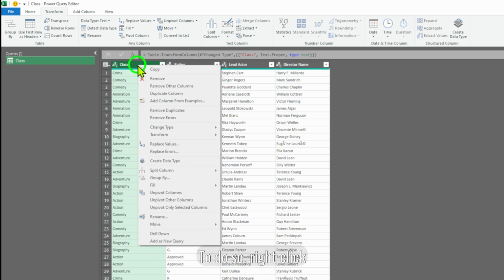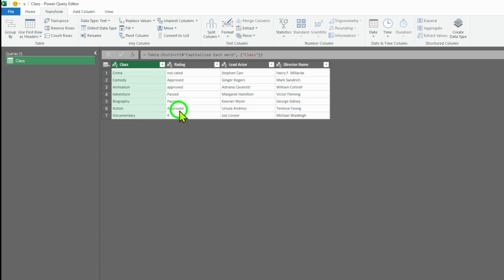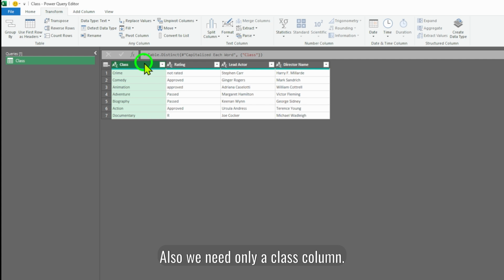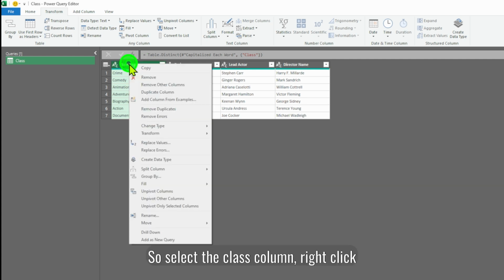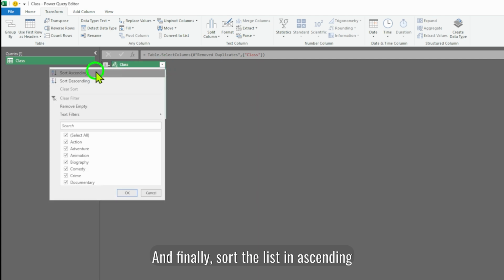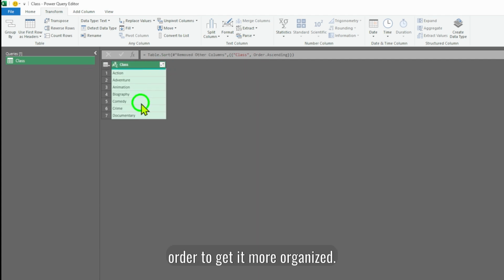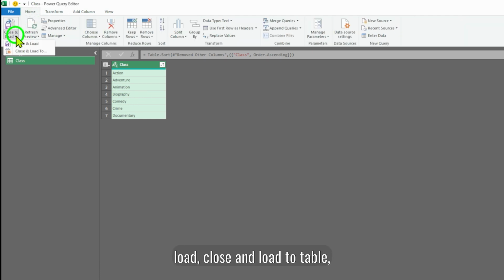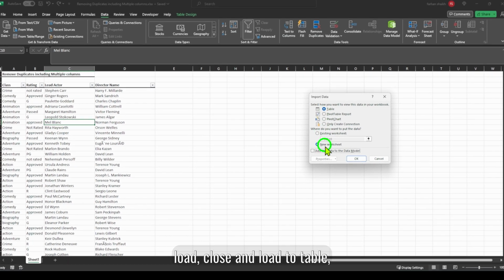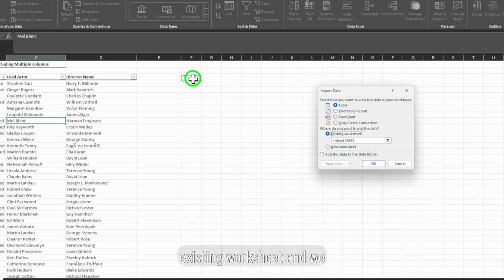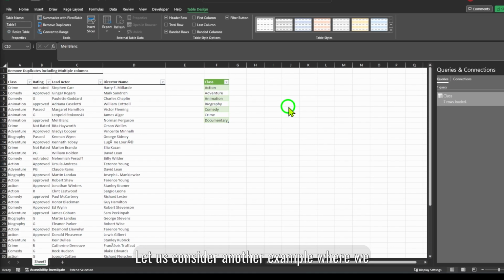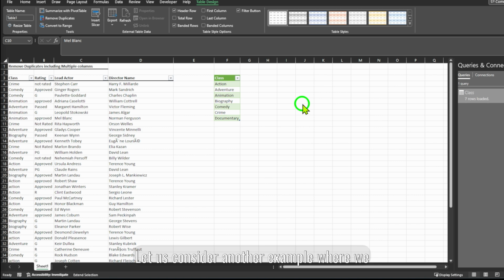To do so, right click and remove duplicates. Also, we need only a class column. So select the class column, right click, and remove other column. And finally, sort the list in ascending order to get it more organized. Let's send the first report to Excel by selecting home, close and load to, table, existing worksheet, and we'll import our data over here.